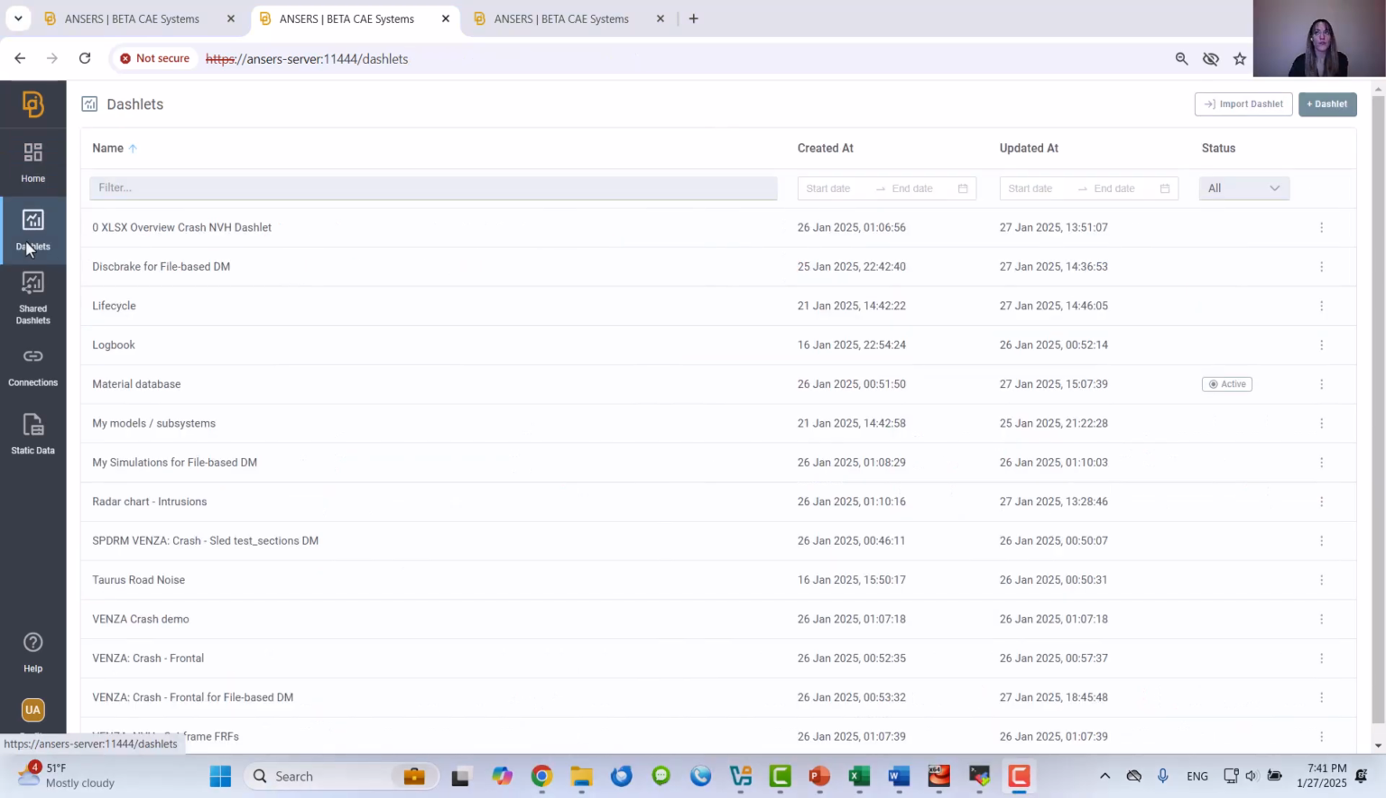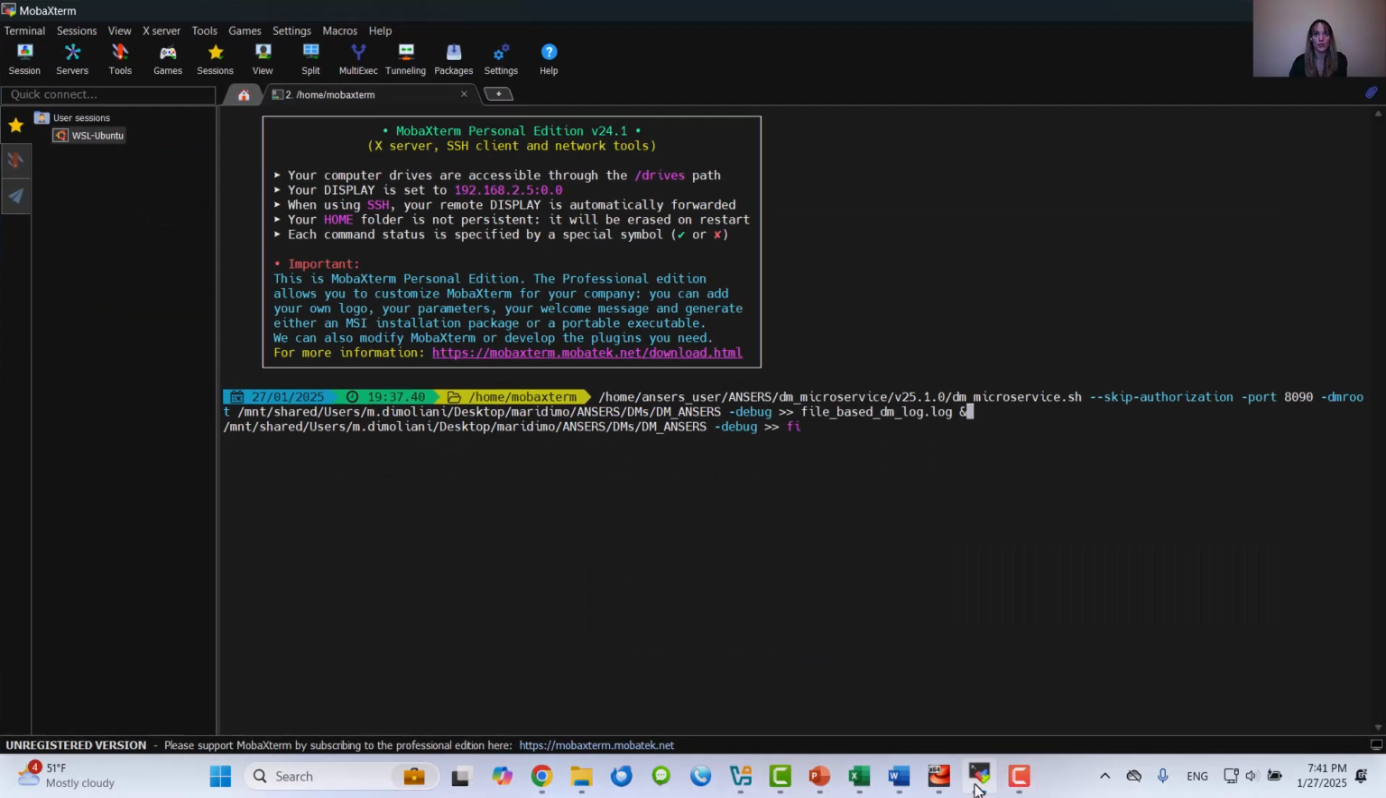Let's move on to the last enhancement. We have added the integrated authorization for file-based DM connections. The first step is for the administrator to run the microservice with the following flag: skip authorization.